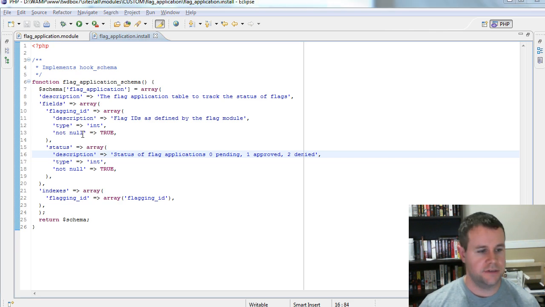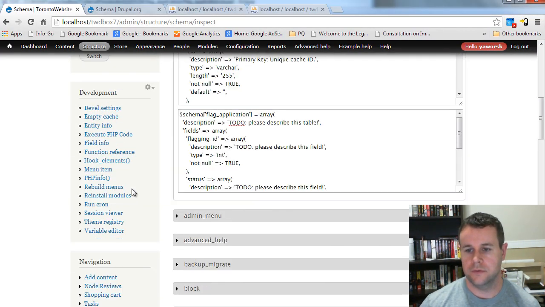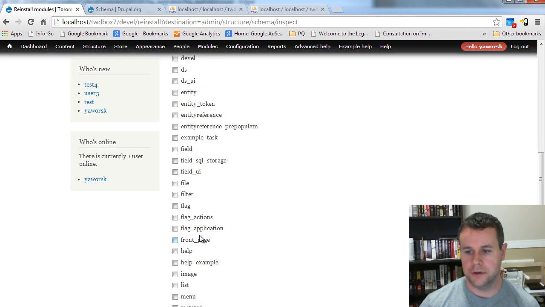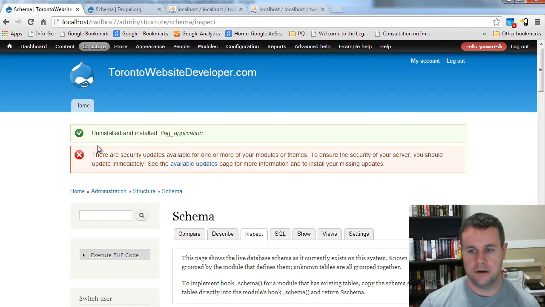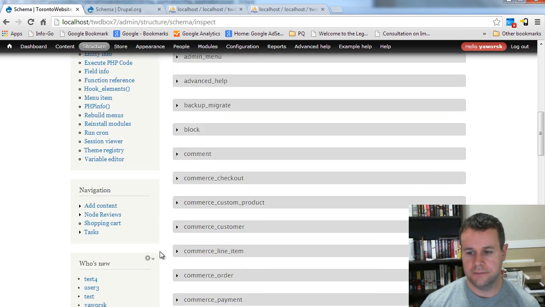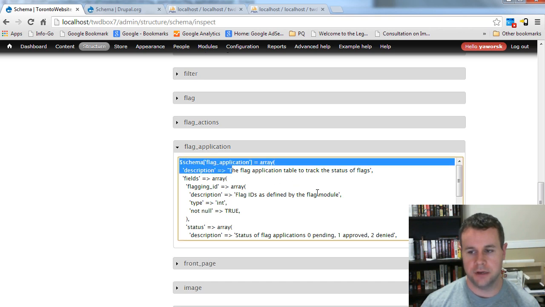So now what I can do to test this to make sure it's actually working is I can go back to my site and I'm going to reinstall my module. We did this before, you should be familiar with it. I can go ahead to flag applications, scroll all the way down, reinstall. And now you'll see that I've uninstalled, reinstalled, haven't gotten any errors. That's great. And if I go to schema and inspect, you'll see now flag application isn't here. If we actually scroll down, you'll see that it's actually properly defined. So not getting an error there.